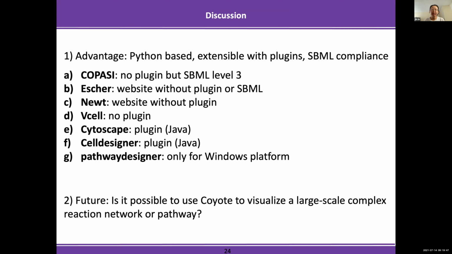vCell does not have plugins. Cytoscape and CellDesigner have plugin systems, but they are written in Java, so it's different from our tool. And CellDesigner only works on the Windows platform.